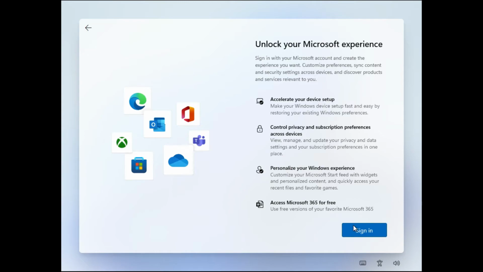Now Microsoft requires that we have a Microsoft account to use Windows, and this account is going to help you in keeping the backups of your Windows as well as save the settings that you have on your computer. And also it makes it very easy to keep track of your subscription preferences of all the applications that you use at one place, so that you can sync content and different settings across the devices. So just click on sign in.